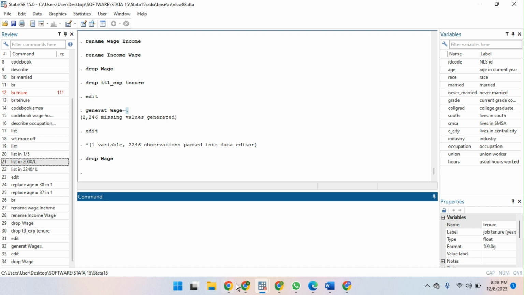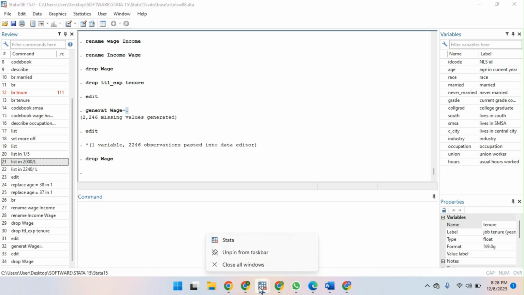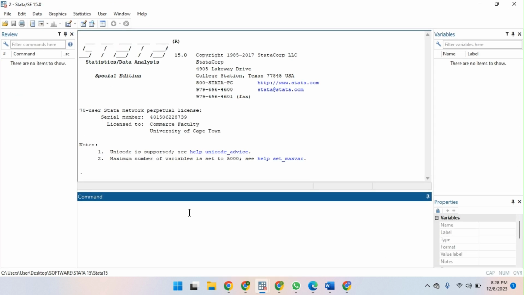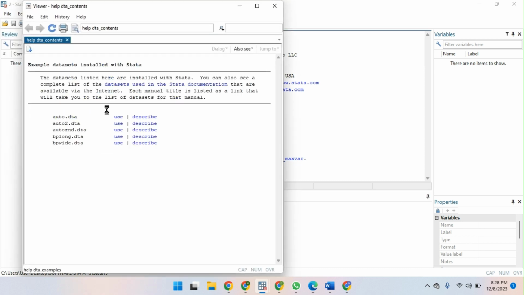So let me open a new one so that we can now do frequency. How do we run frequency for categorical variables? How do we run correlation for numeric variables? So basically that is what I want us to do in the next few minutes. So I'm going to click example file, example datasets.